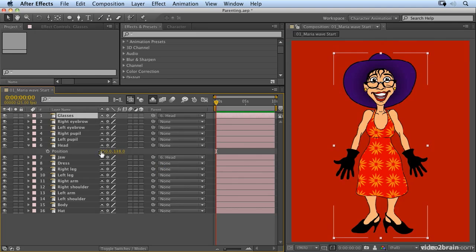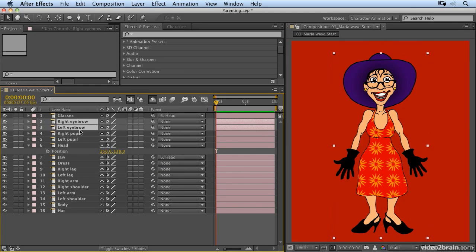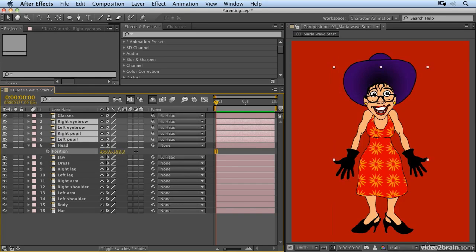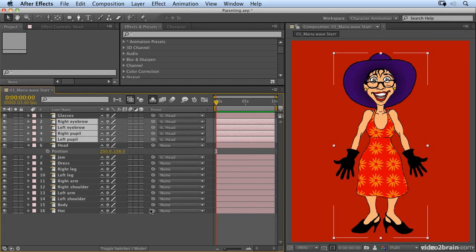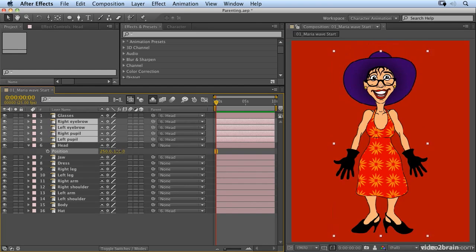Notice the pupils aren't following. So we'll also get the eyebrows and the pupils to follow the head. Select them all, link them to the head. And now when the head moves, everything else follows. We should also get the hat to follow, so let's do that too. And now we get them all moving as a group.